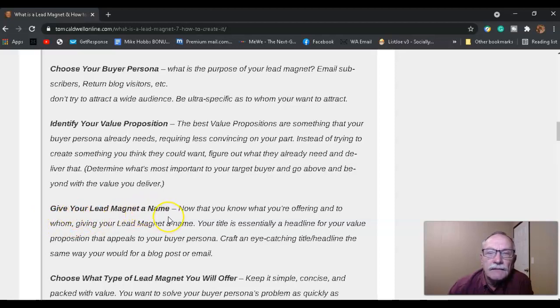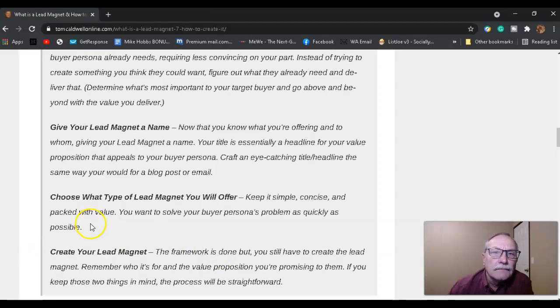Give your lead magnet a name is the next step. Now that you know what you're offering and to whom, give your lead magnet a name. Your title is essentially a headline for your value proposition that appeals to your buyer's persona. Craft an eye-catching title or headline the same way you would for a blog post or email. Next step, choose what type of lead magnet you will offer. Keep it simple, concise, and packed with value. You want to solve your buyer's persona's problem as quickly as possible.